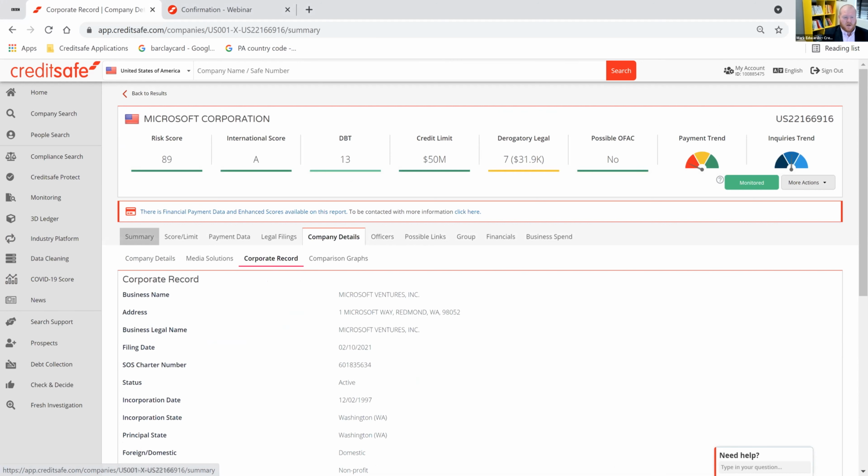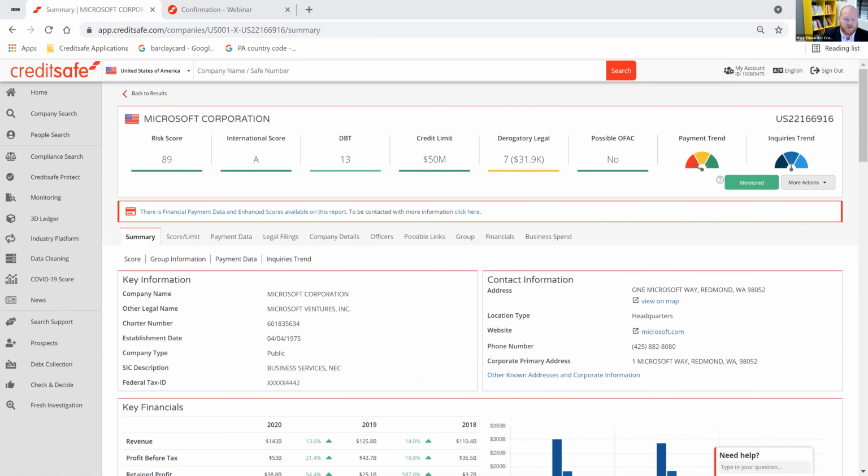The second data section is risk ratings. These include credit scores and limits. And I think this is probably what 99% of the people look at in a credit report. Essentially, what we're trying to do here is understand how risky it is to extend credit to a business. Credit scores and credit limits are a key part of our offering to our customers.